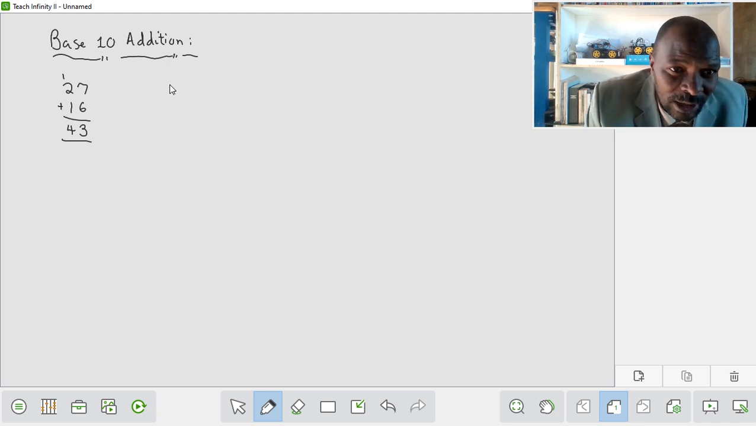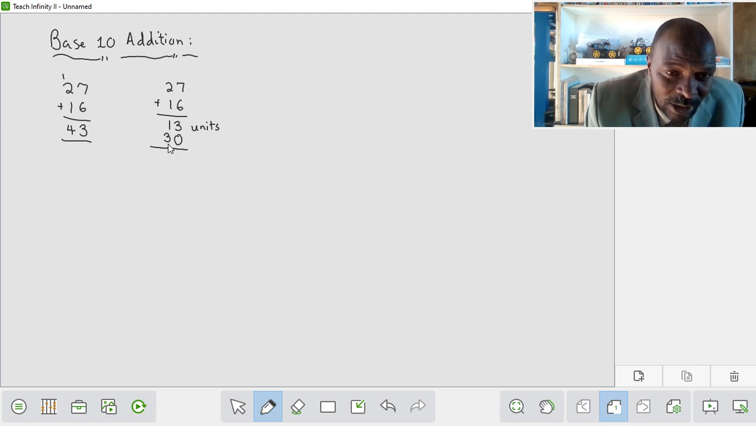Let's try another way of doing this. Let's say 27 plus 16, but essentially we are adding 7 plus 6 on its own, and we get 13 first. This is what we get when we add the units. Then when you add the tens, we place a holder here, and you say 2 plus 1, because this is the tens, but to show that we're taking the tens, we place a holder. This is 3.